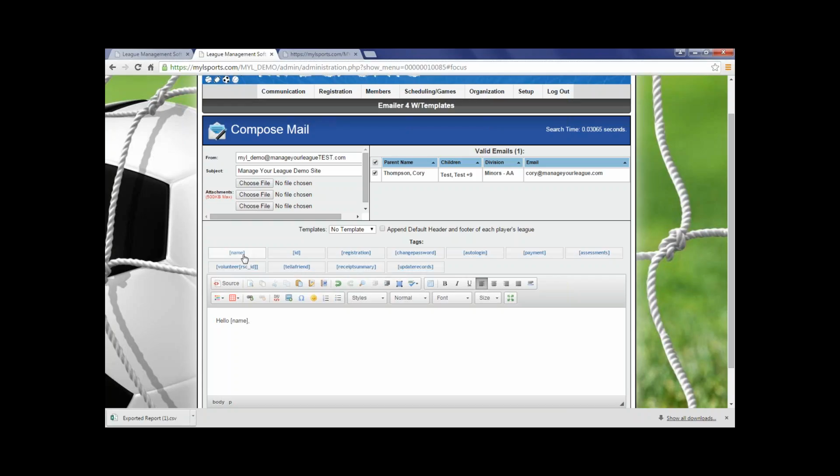What that'll do is insert the name of the person. So if the email is going out to a Jim, it'll say Jim. If an email is going out to a Will, it'll say Will. Now we also can insert different things like the ID. That'll give the person their ID number. So you can say, hey, your ID number is, and then the ID tag. So now the person knows their parent ID number.